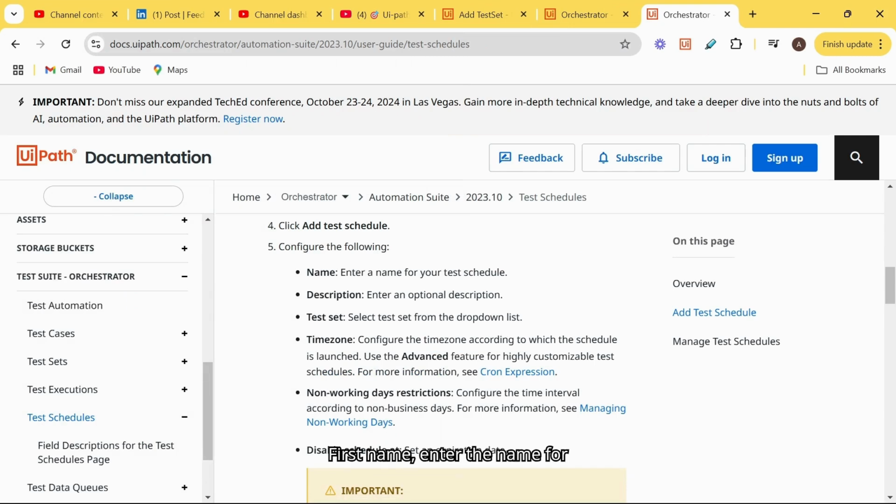First, name. Enter the name for your test schedule. Okay, got it. We are going to enter the name like demo_test, like that. Then description. You can see it says enter an optional description, which means they clearly mention this is an optional field, whether you want to enter the information or not.